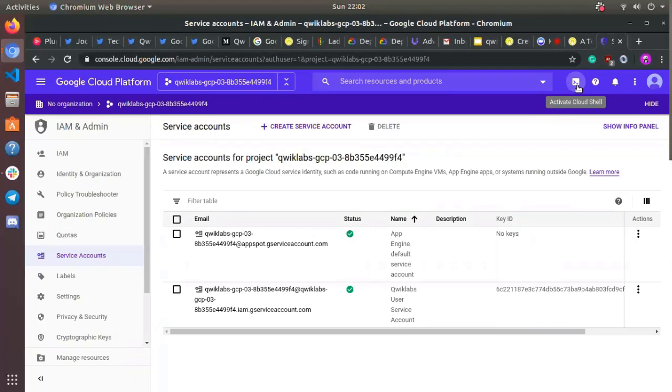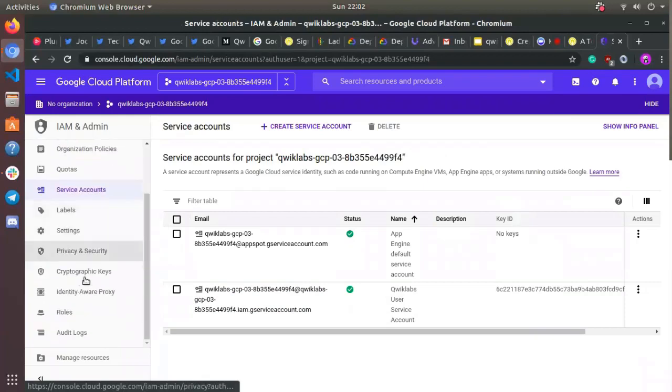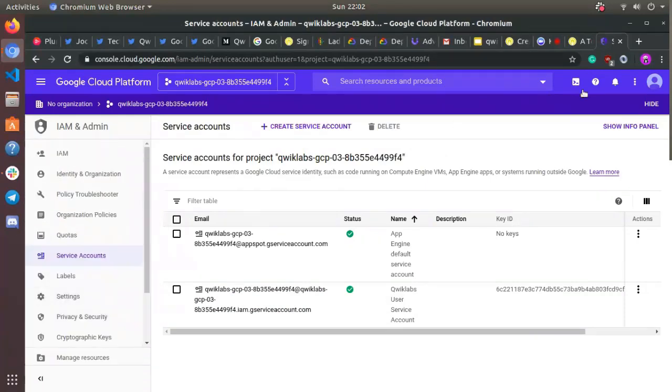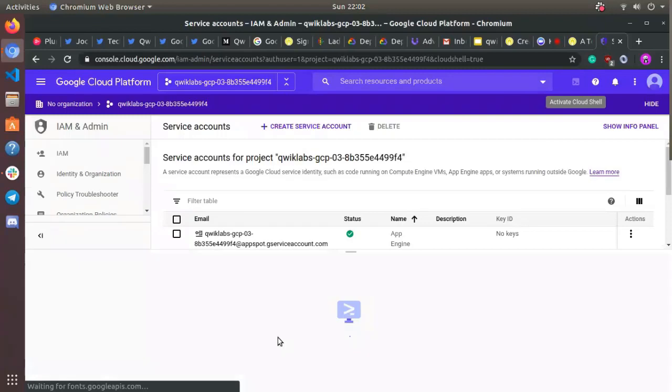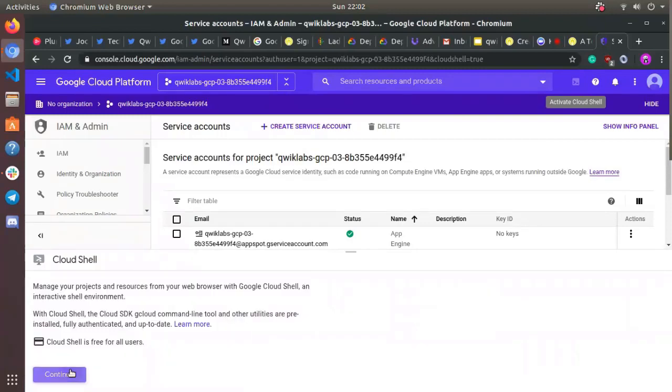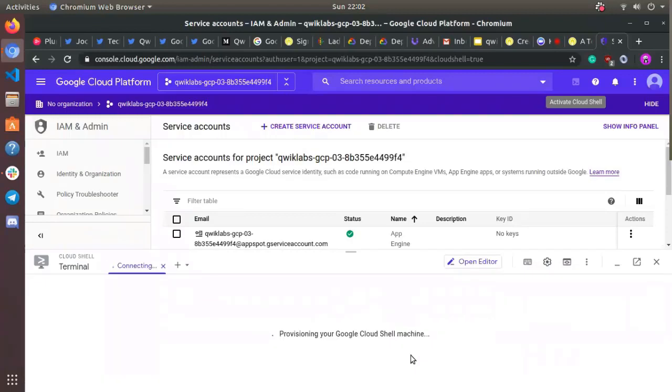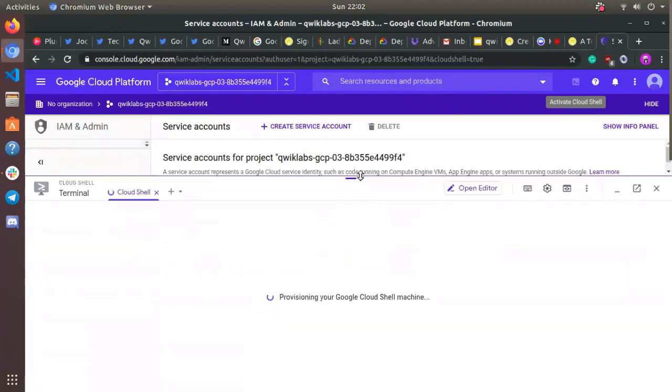This is a Cloud Shell. It's an interactive command line. All things that you can do in the console here, you can also do in the Cloud Shell. Let's open the Cloud Shell. Let's continue. We can open in a new browser here, but let's just have it here.